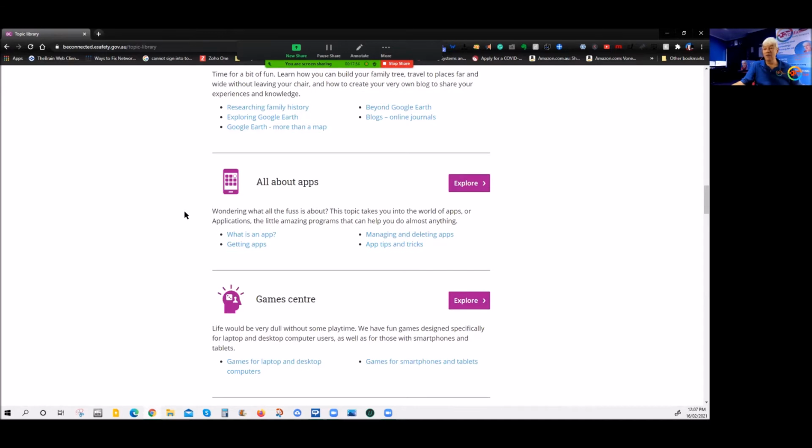So I think what we need to do is find out what is an app. So we can click here and go straight into it, or we can click on Explore and we'll just start going through this tutorial and we'll find out a little bit more about apps. So if you're ready to go, let's get started. Wondering what all the fuss is about? This topic takes you into the world of apps or applications, the little amazing programs that can help you do almost anything.